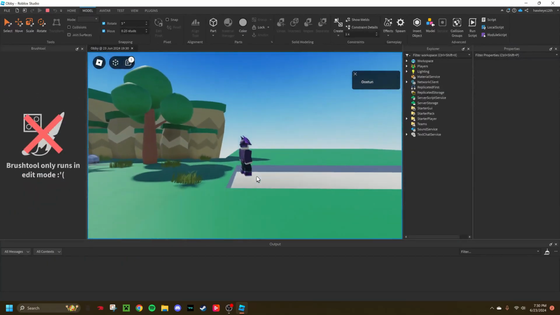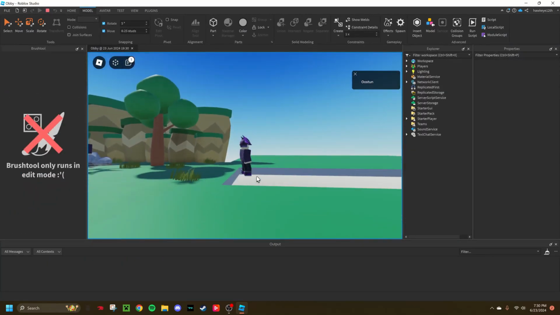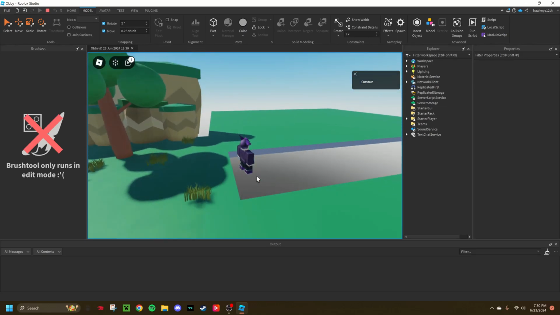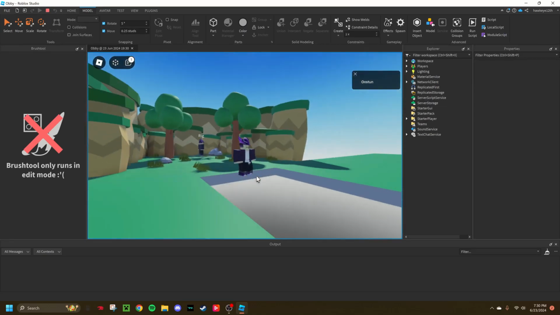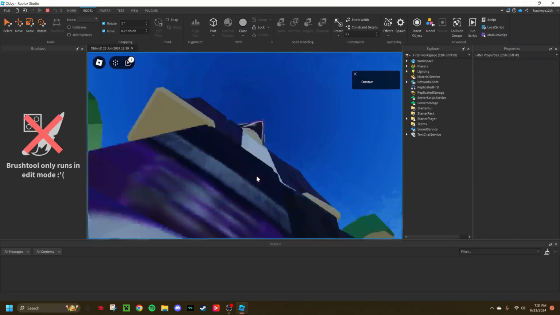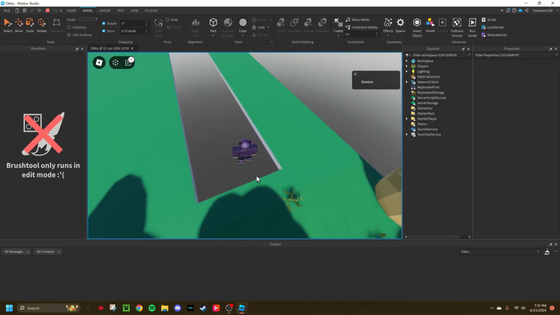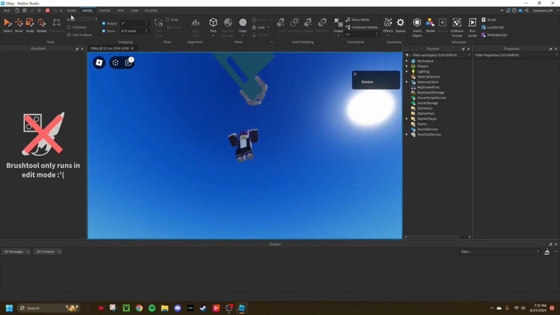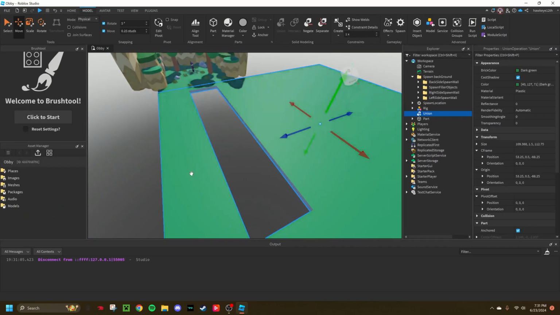But while I was making this, I was using the negative tool in Roblox, and for some reason it came up with this air block or whatever. I really did not know how to fix this. It was kind of annoying.